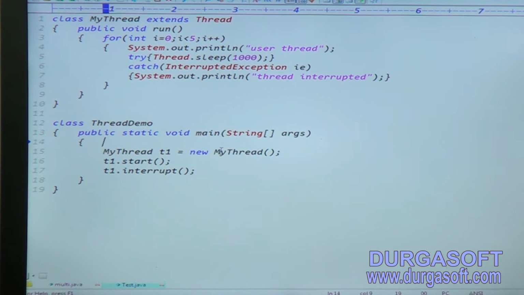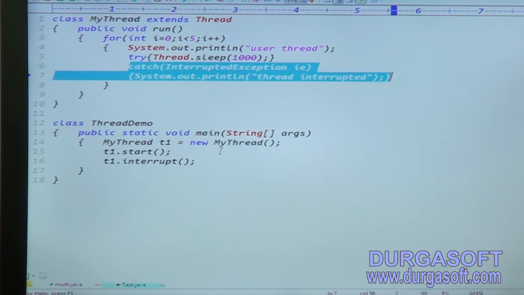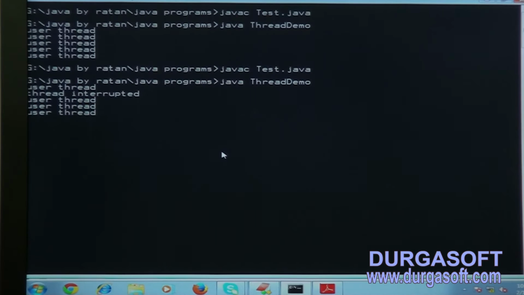Now concentrate. Whenever your thread is entering into sleeping mode, that interrupt call will be executed, right? The interrupt call will take effect. Once the interrupt call takes effect, now what happened here? The corresponding InterruptedException catch block will be executed or not? That is the information. If you want, please do the compilation. Code is compiled. Can you please check it? Now is your thread interrupted or not? Now check it here. Thread is interrupted.